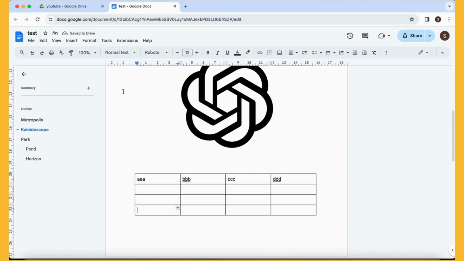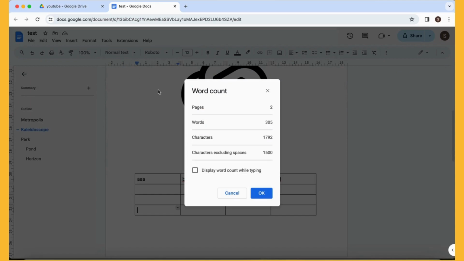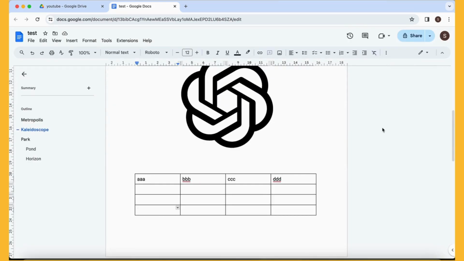So now let's take a look how many words we've written in this text. So click Tool, there is the word count. All right, so there are 2 pages. The word count is 305. There are 1,792 characters, excluding spaces. Okay, so I'm going to click OK.